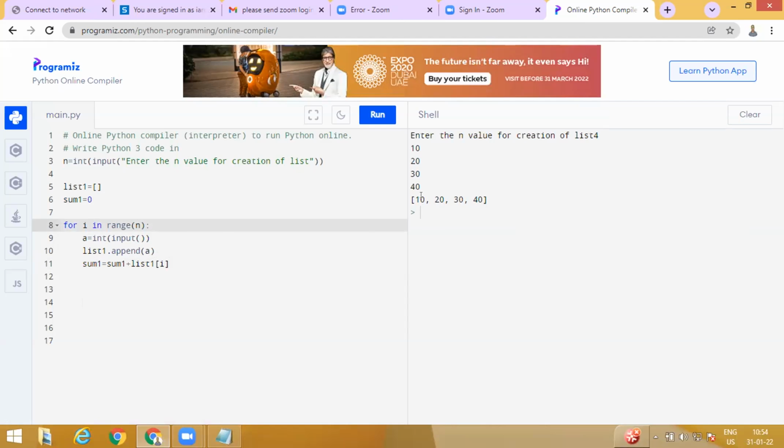So first the I value is 0, next the I value is 1, third time the I value is 2. Okay. Now I'm again accepting one element, that is 30, adding to the list. So list 1 of I, with I as 0, 1, 2. List 1 of I with I as 2 represents the 30. That is 30, I'm adding to the sum 1.